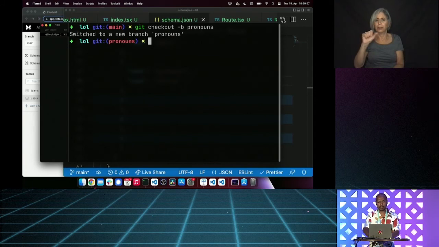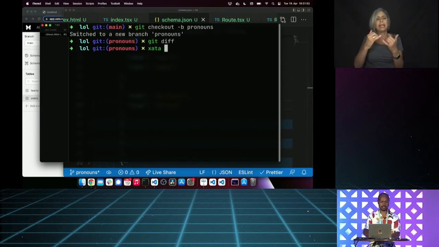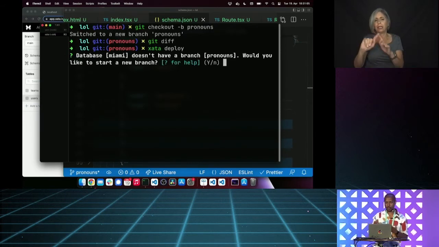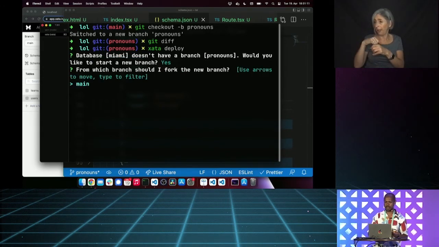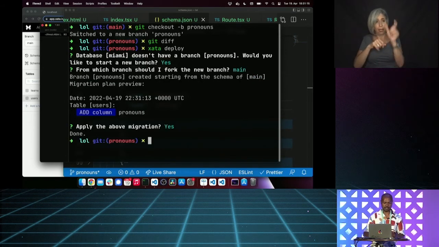So now I've changed my schema. Did I save that? OK, I've changed my schema. And now if I do Zeta deploy with a changed schema, it says, hey, your database, Miami, doesn't have a branch pronouns. Do you want to make it? Yeah, I do. From which branch is the base? Main. And then, do you want to add this column to your branch? Yes. And so it's done.